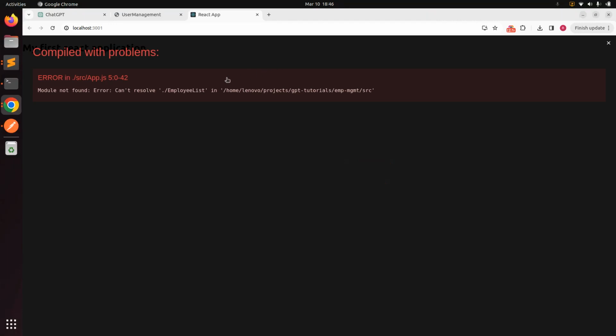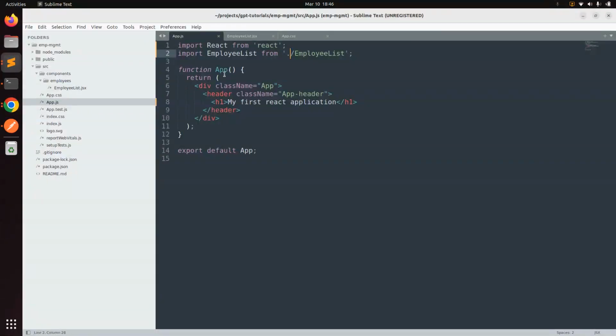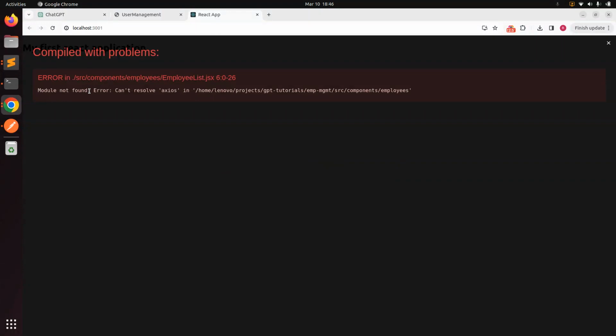But if you save the file at the moment, you will get an error. Go to the browser where your React app is running, and you can see it says can't resolve EmployeeList in the project path. Why are we getting this error? Because we are importing ./EmployeeList, which means it is considering that EmployeeList is directly available in the src folder, but it is not in our case. We stored it within the components and then employees directory within our src directory. So what we need to do is add /components and then /employees.